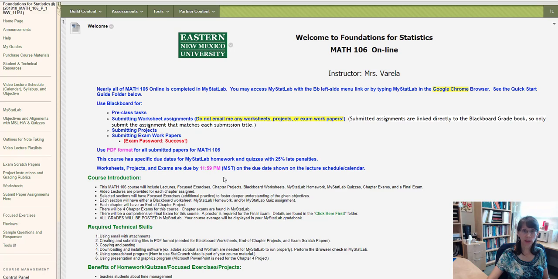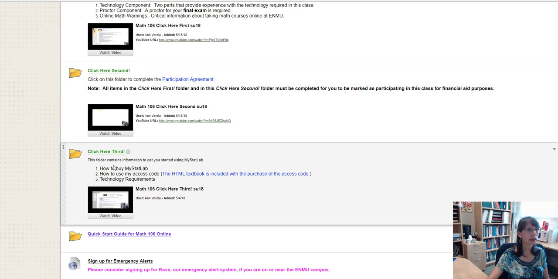The next folder I'd like to show you is the Click Here Third. So from the welcome, just scroll down a bit. Click Here Third folder contains information to help you get started in MyStatLab: how to buy MyStatLab access code, how to use that access code, and some technology requirements.